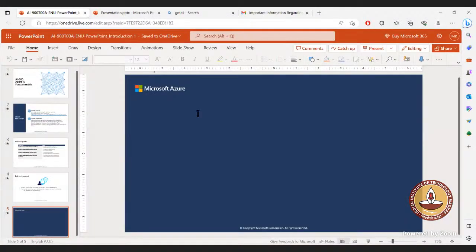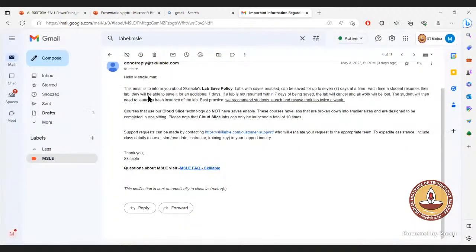This is the mail I got from them. They are saying that if you don't use your lab for 7 days, then your lab will be deleted, meaning you have to restart again. That's all. If you have left somewhere and come back after 7 days, never having used it in between, then your lab will just get deleted. You just have to start from scratch. That's all.